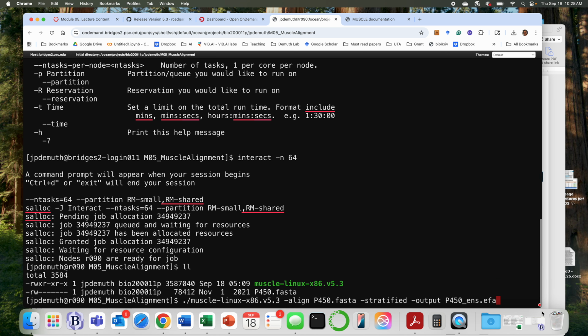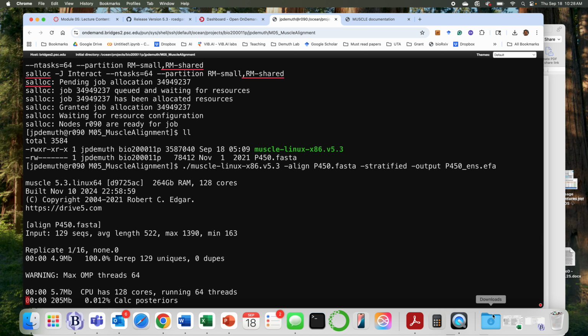So for anybody who has not run the stratified program or run the command with stratified yet, this is what it looks like. That's my muscle command. And then I say align this input file, and I want to do stratified so that it does the permutations. And then the output, I want that to be written to, in this case I said P450-ENS. That just tells me P450 ensembles.efa, okay?